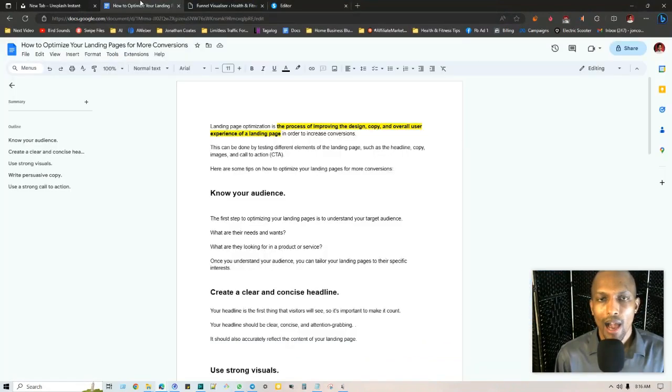Now let's talk about how to optimize your landing page. Landing page optimization is the process of improving the design, copy, and overall user experience of a landing page in order to increase conversions. This can be done by testing different elements of the landing page, such as the headline, the copy, images, the call to actions. So here's some tips on how to optimize your landing pages for more conversions.